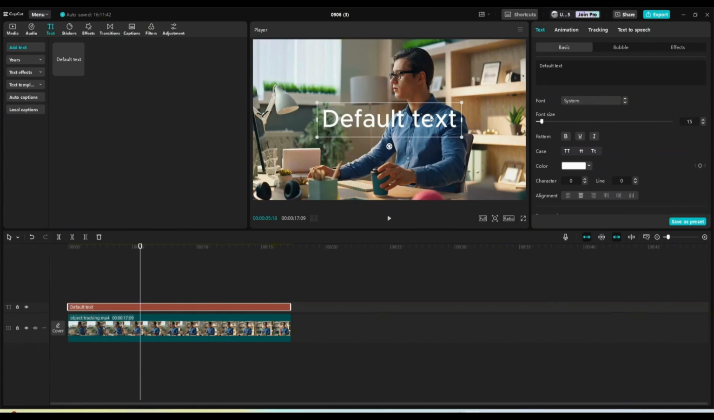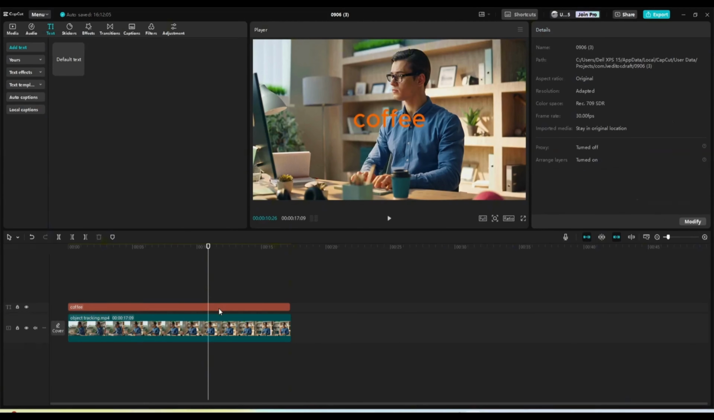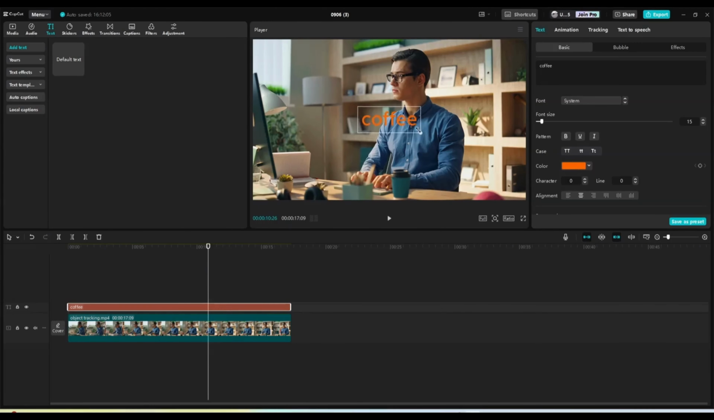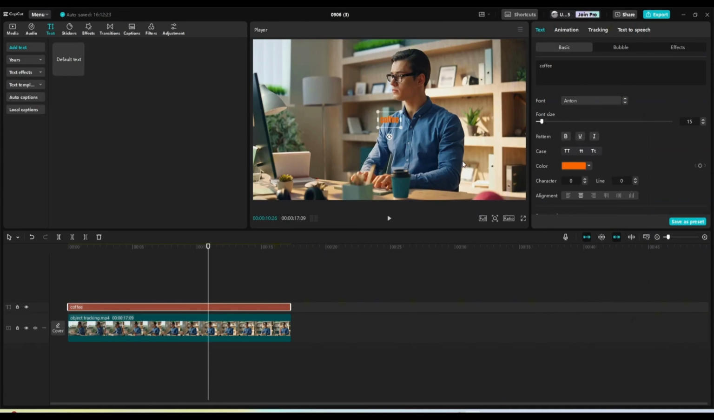Then go to customize my text. I'm changing it to coffee, changing the color to whatever color I want, and then I'm going to minimize this because I'm trying to place it on this cup that this man is sipping from. Okay, I'm placing it in front of the cup right now.